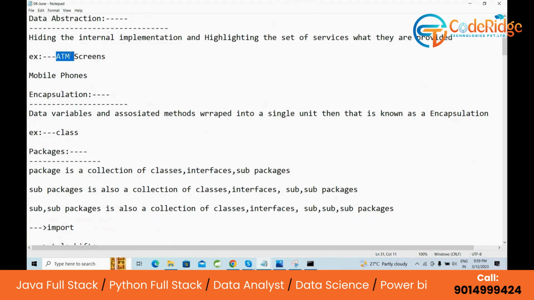Suppose HDFC Bank people are using something like Python, let us assume. Do you know Python? No, you don't know Python. You don't know how the internal logic works, but you know how to use that button. That is known as data abstraction. How to use that button? You just click on that button, and it automatically executes. Internally, a lot of logic is executed.